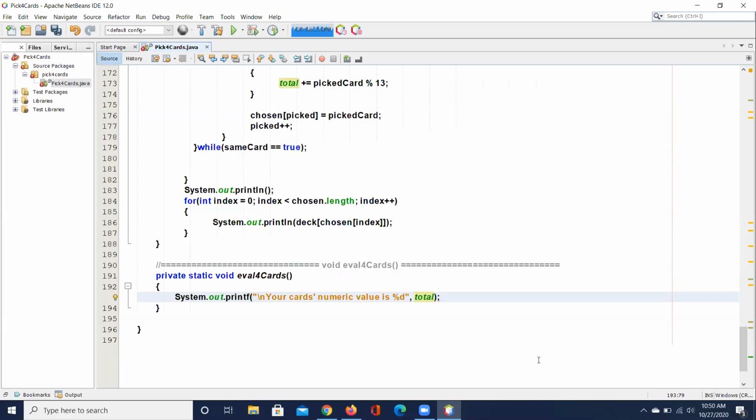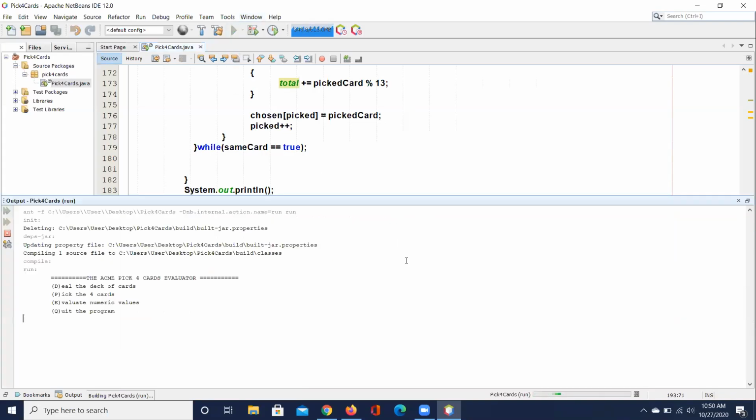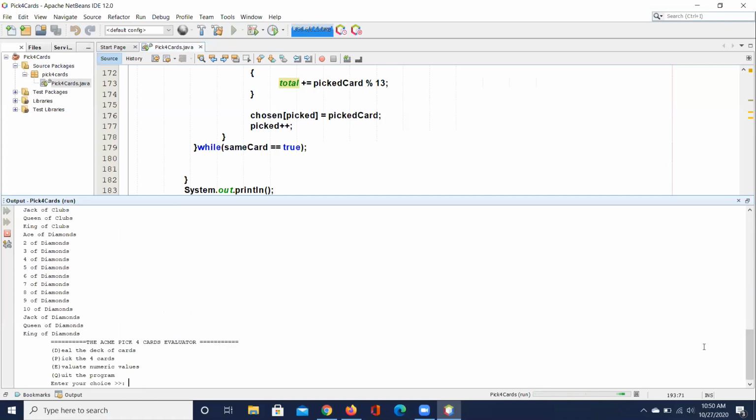I think that's right. So now, once we run it, we run a D, that works. We do a P for picking them. There they are. We do an E.